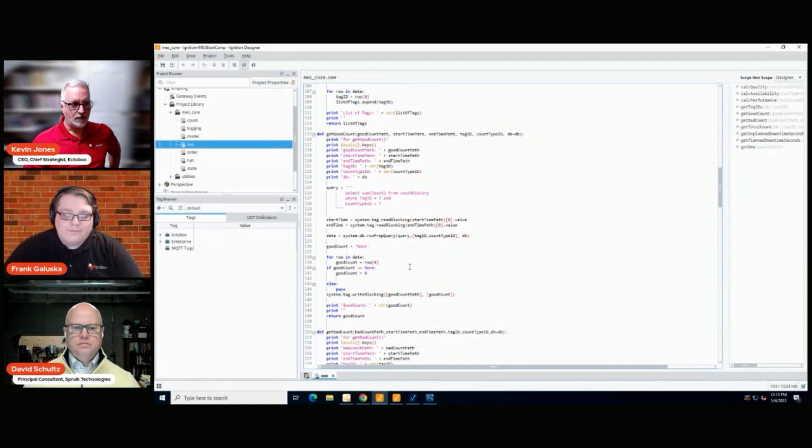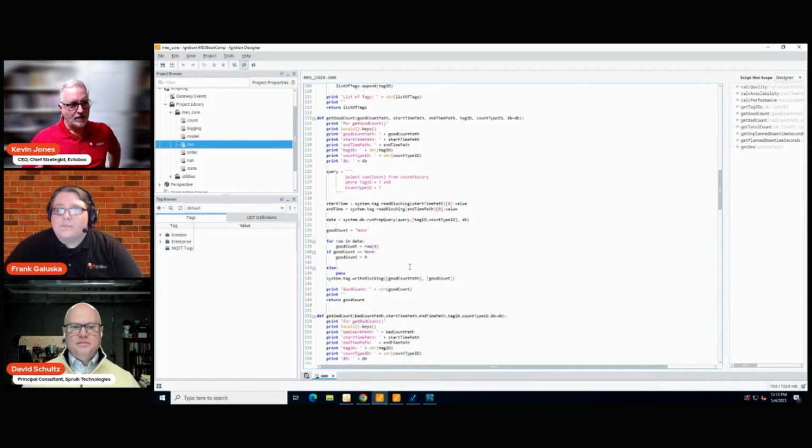Good. So Dave, I'm going to throw out some questions to you in a second. So after this, Frank, the idea is that we're reading the value and figuring out what counts are good counts, and then we're going to use that data to perform calculations to figure out what the OEE values actually are. Is that right? Yeah, that's right.